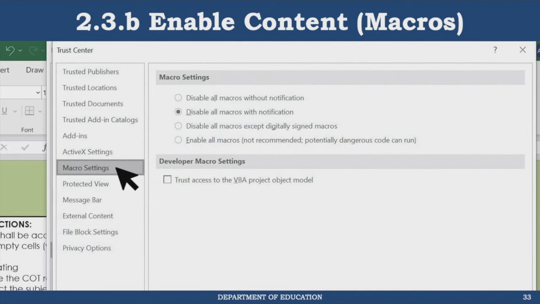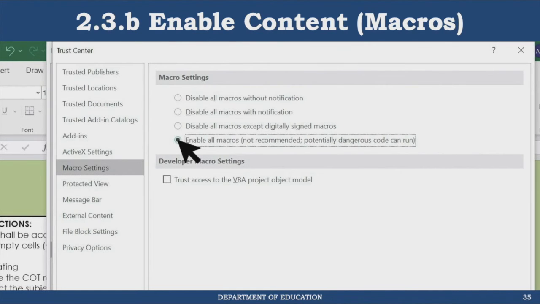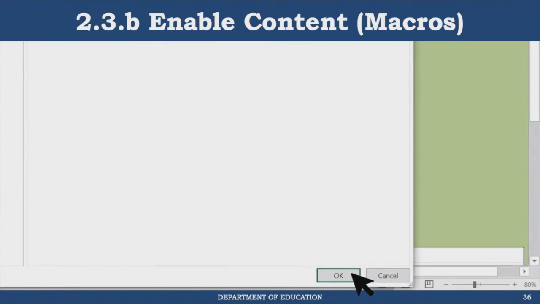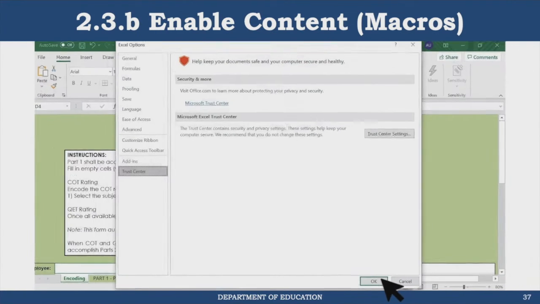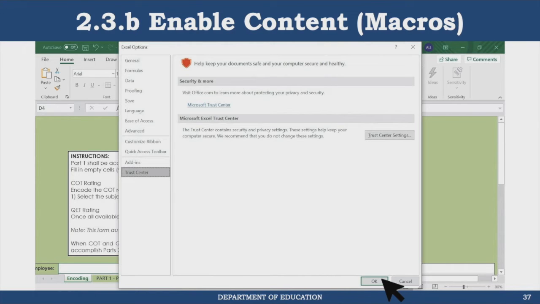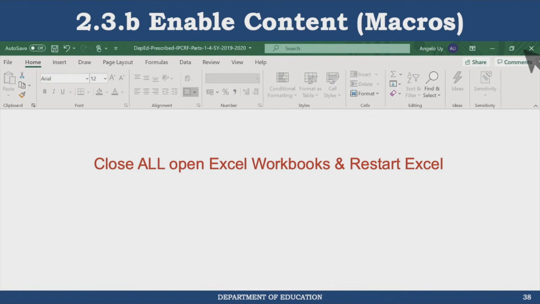The Trust Center dialog box opens. In the panel to the left, find and click the Macro Settings. Under Macro Settings, click Enable All Macros. Ensure that the radio button for the Enable All Macros option is activated, then click the OK button. This closes the Trust Center dialog box and returns you to the Excel Options dialog box, and just click the OK button again. Close all open Excel workbooks and reopen the IPCRF tool to apply the changes.